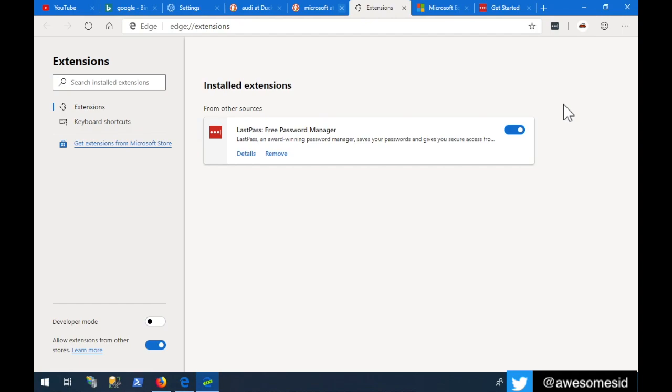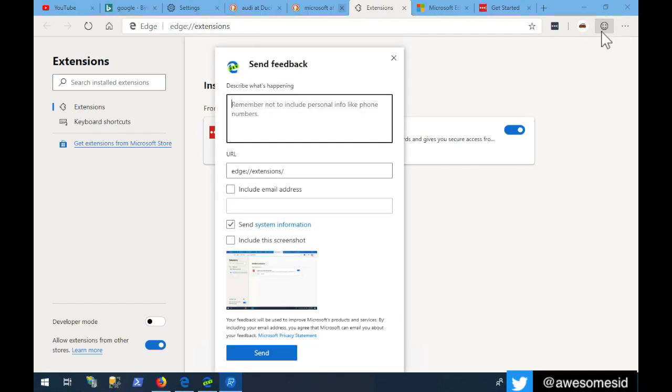So it's always good to have an alternative browser like Firefox, which is the only other browser right now that doesn't run on Chromium. And if you have any feedback, you can click on the smiley icon here, find address and click send, and Microsoft will be notified of your issue.